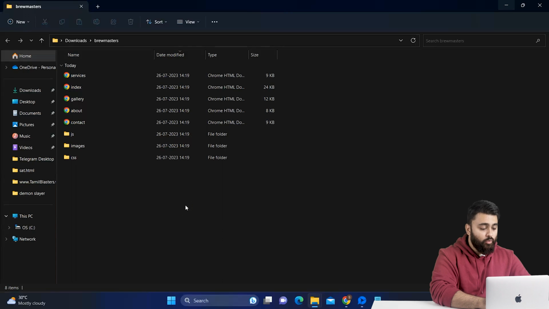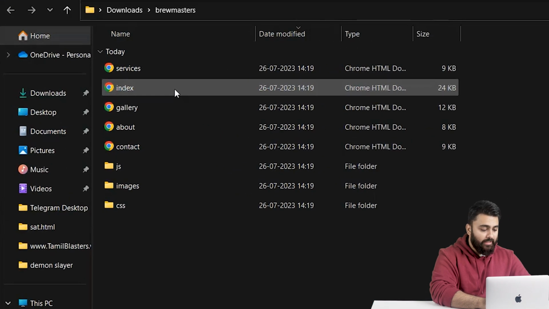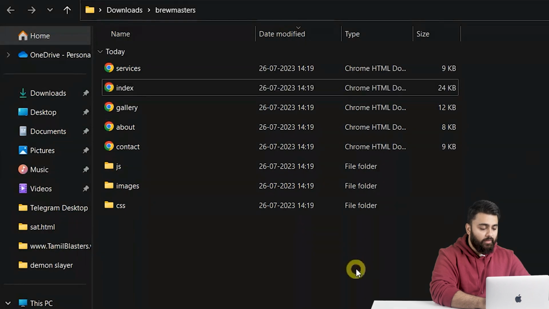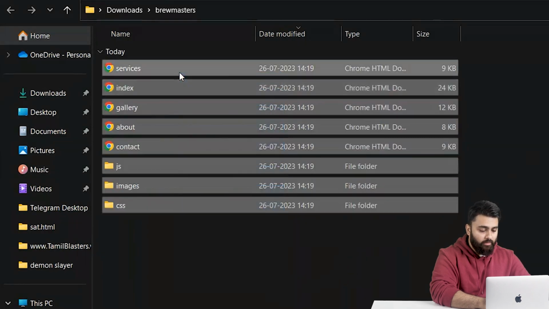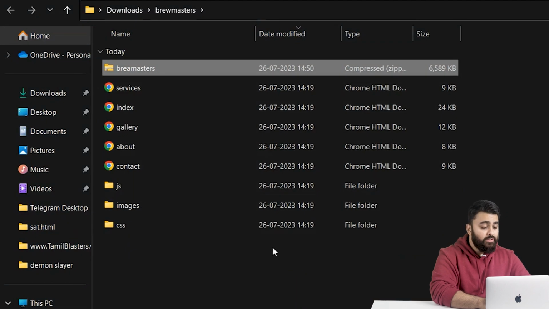Now the first step is to open the folder that has our website files. Now these are the HTML files we will upload. Now instead of uploading them one by one, select all of them, right click and compress them into a zip folder. Now we will use this folder later on.